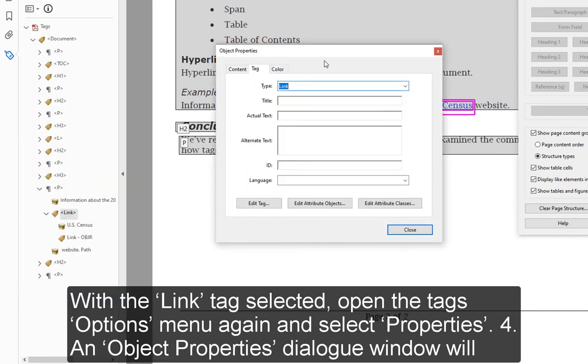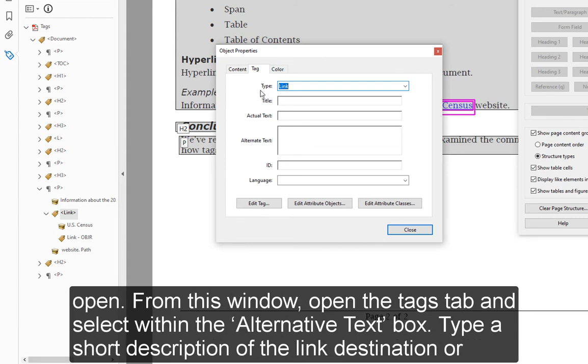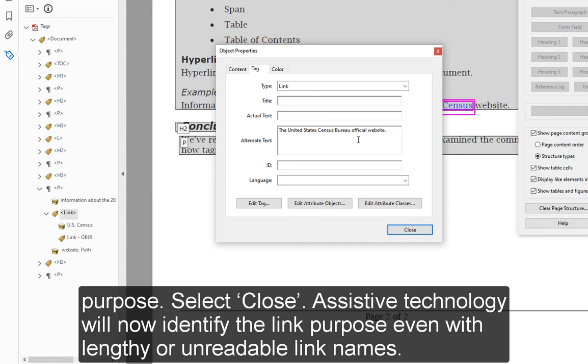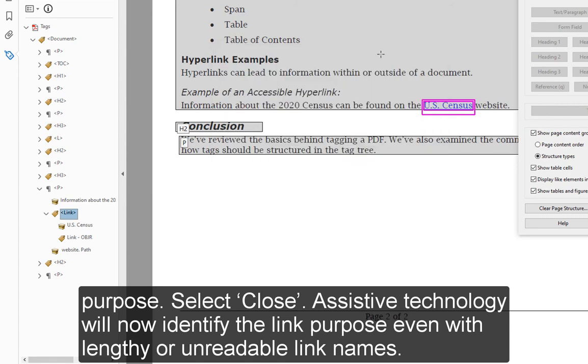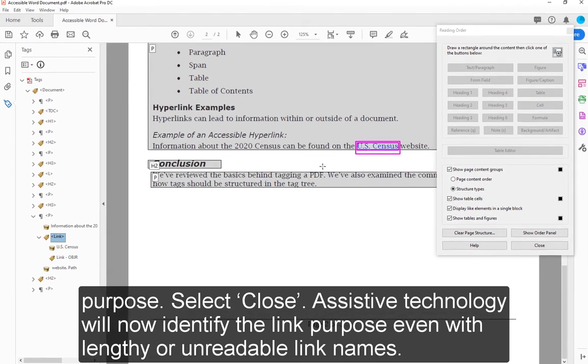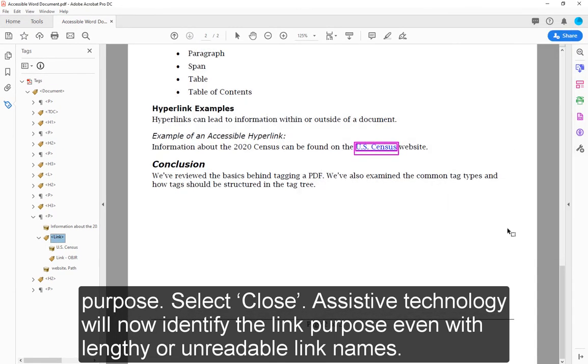4. An Object Properties dialog window will open. From this window, open the Tags tab and select within the Alternative Text box. Type a short description of the link, destination, or purpose. Select Close. Assistive technology will now identify the link purpose even with lengthy or unreadable link names.